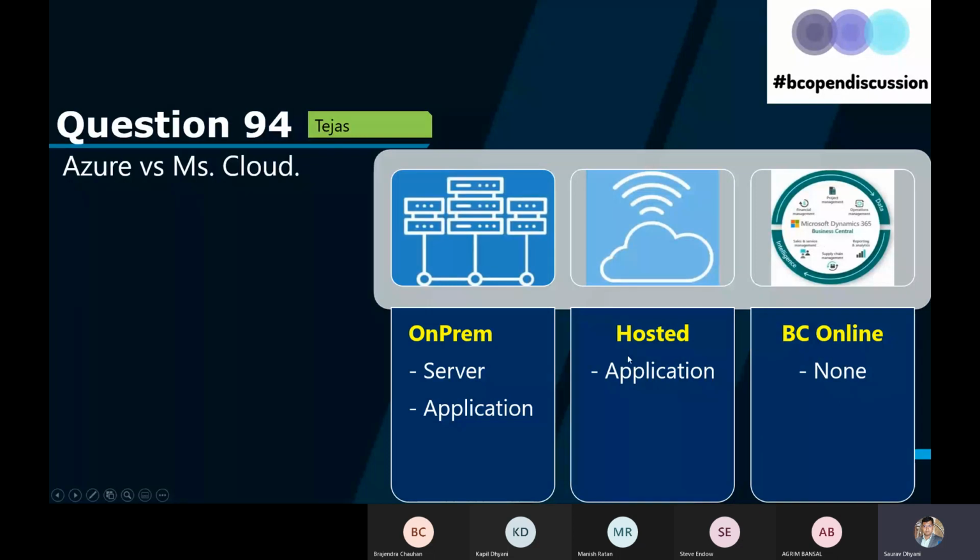In case of hosted, it can be Microsoft hosted on Azure, or there can be other third-party hosting companies who can help you host your servers on Azure. Anybody else want to add anything on this? Because this is what I feel about it. Not an addition, but Saurabh, I would say this sort of question.